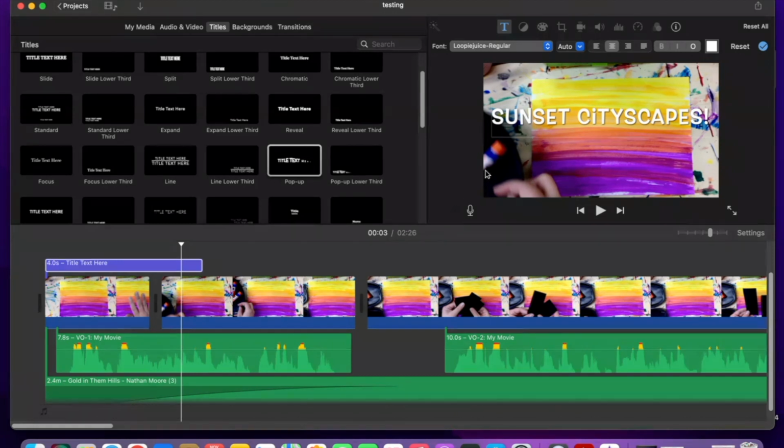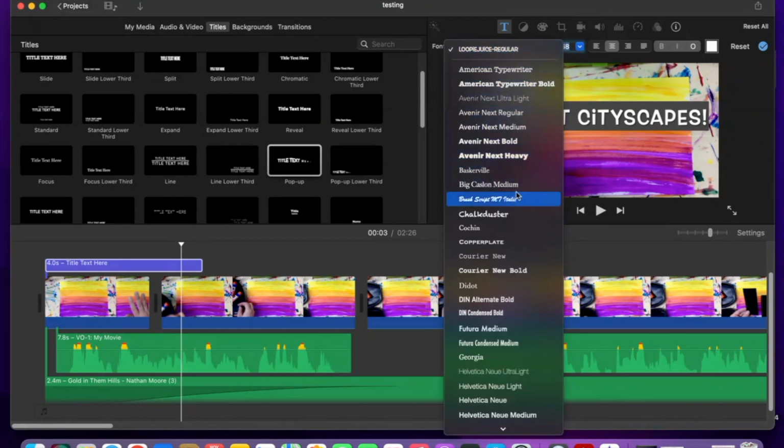While this is highlighted or selected, I can go up to the top. I can change the size. I can change where the orientation is. I can change the font. I can also change the color of the text. So there's lots of different things that I can do with my title.